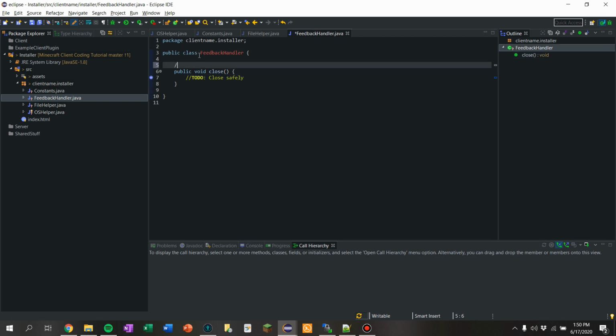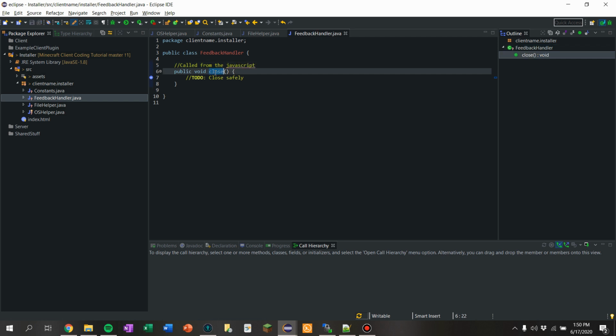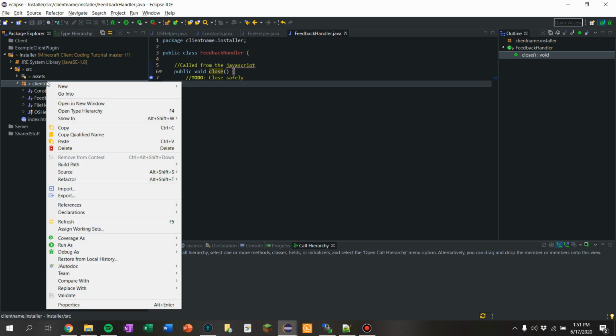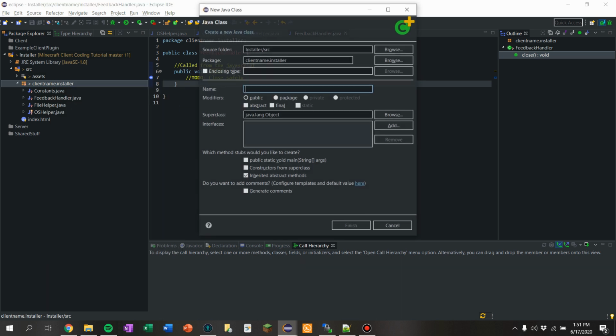Now I'm going to make a quick reminder to myself. This is called from JavaScript. So this function will be called from JavaScript on our web page, since this is going to be a web page in our installer. And when you click the close button, when it's all done installing, it'll call this function, and then this function is going to tell the installer, hey, it's time to shut down, close everything, all that good stuff. But I don't actually have that close function written yet, so we are going to do that next.